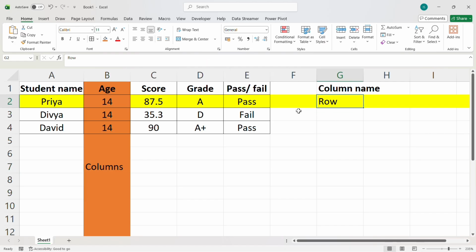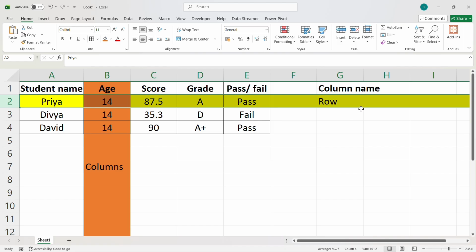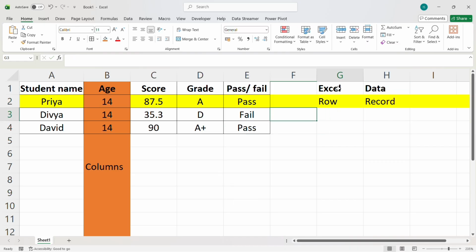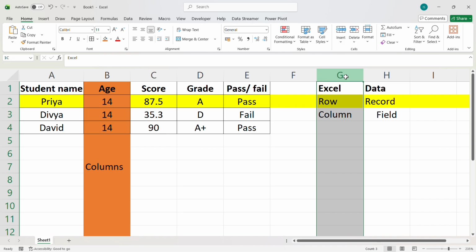So in Excel, this is called a row. In the data world, this is called a record. And the column also has another name in the data world, which is called a field. So both have the same meaning, different names in different places. That's it. Excel people say row and column, database people say record and field, but they mean exactly the same thing. Don't let the different words confuse you.